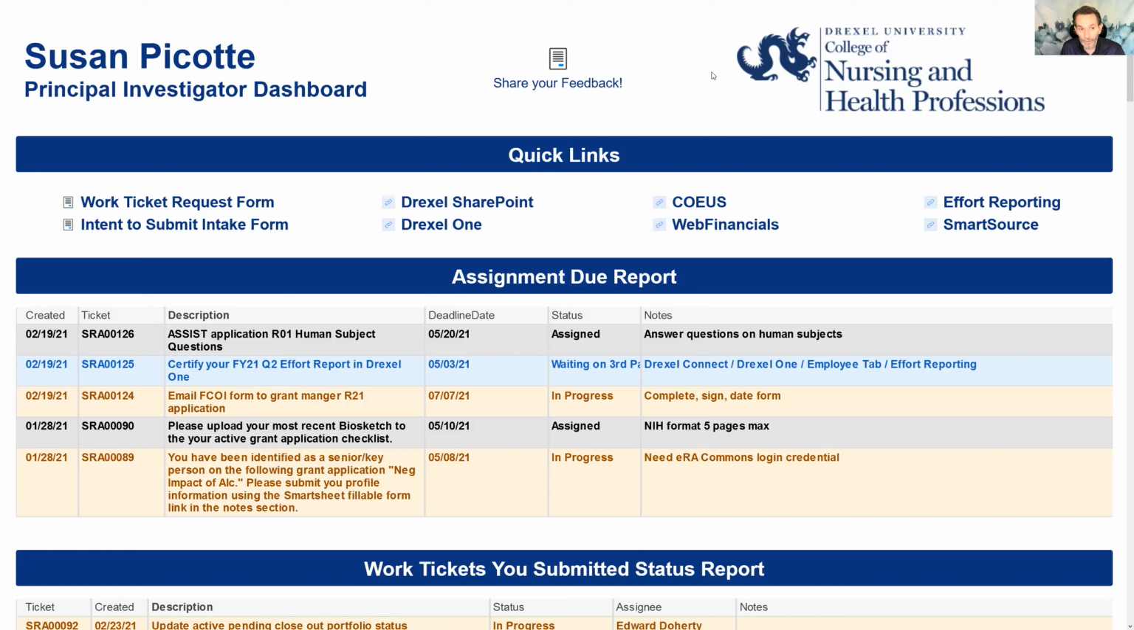portfolio. Okay, so right now we are looking at an example of a Principal Investigator dashboard. You'll find your name up here. And in the top center of your dashboard, we have a share your feedback response mechanism. If you have any comments or questions about your dashboard, go ahead and click on the share your feedback notification, fill out the form, and we will get back to you.